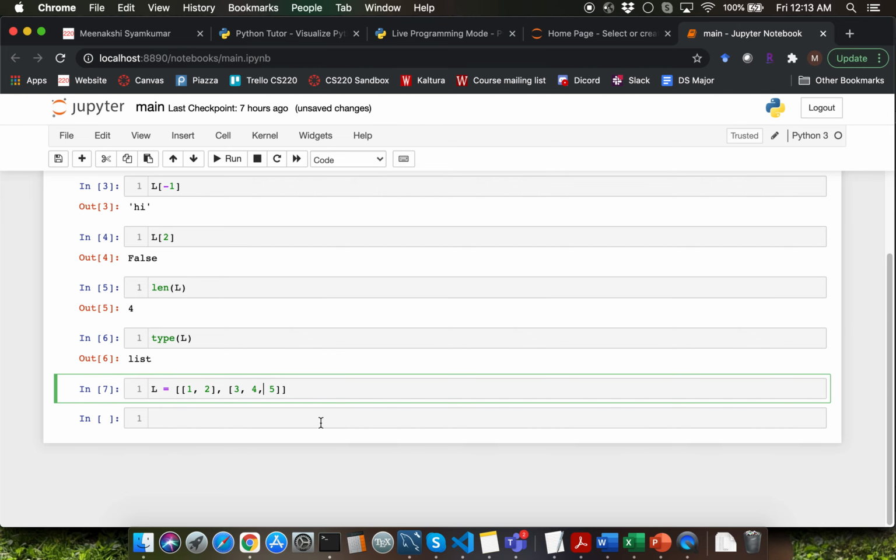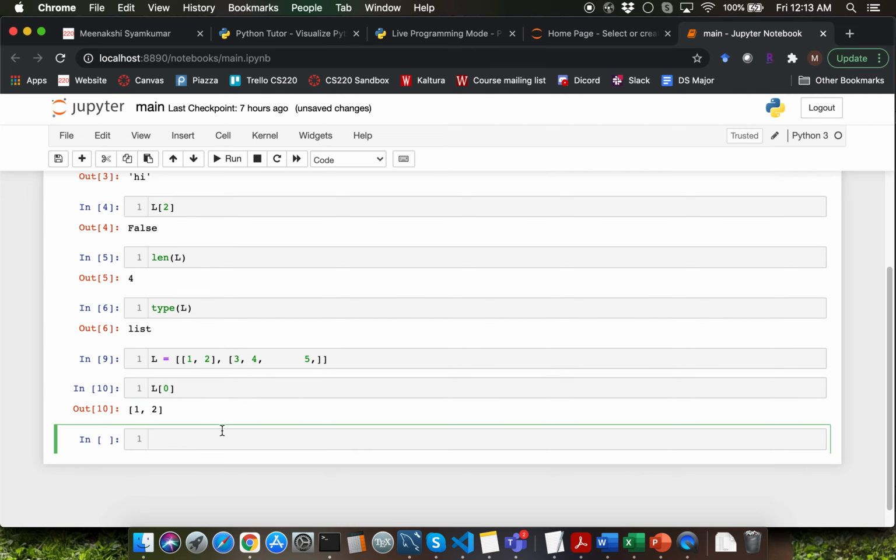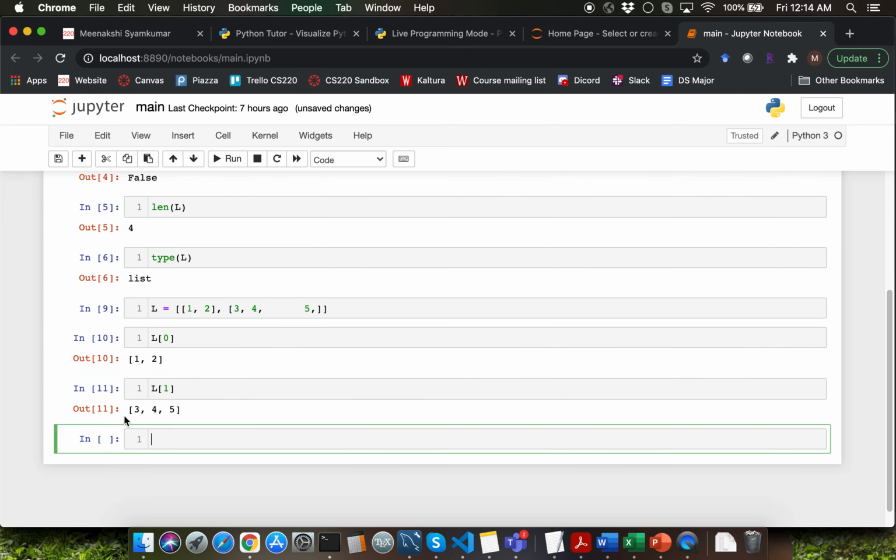In Python, you can have any number of white spaces in between list items. You could also have a trailing comma. Python is going to treat this second inner list to contain 3 items even though there is a trailing comma. How can you access the inner lists here? You can simply say L of 0 to access the first inner list and L of 1 to access the second inner list. How can we retrieve the values within the inner list?